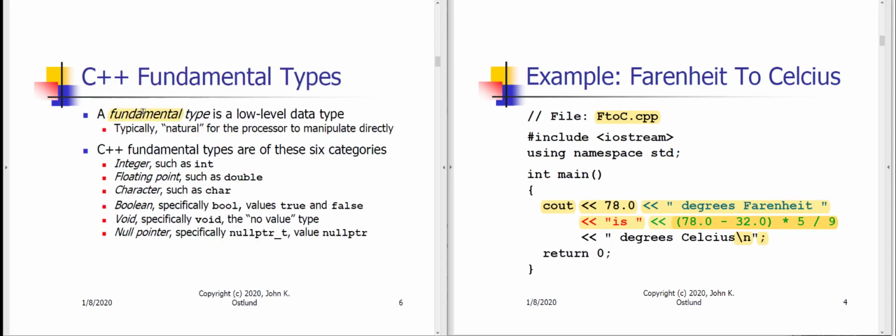Okay, so in C++, the so-called fundamental data types are the lowest level data types from which we can build higher level types. And these are typically the data types that are the most natural or fastest for the processor itself to manipulate. We've got 6 categories of fundamental types in the C++ language. There are the integer data types, and the specific data type int is one of the integer data types. There are floating point data types. The specific data type double is one of the floating point data types.